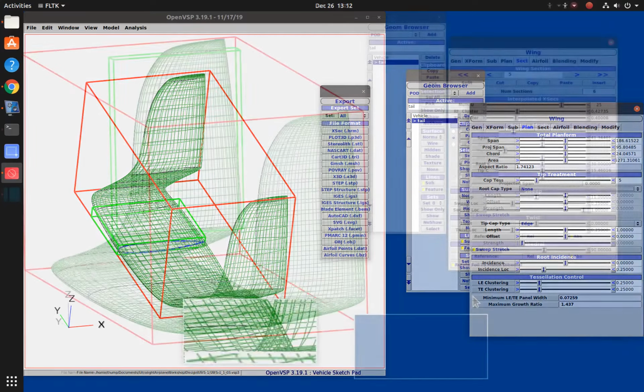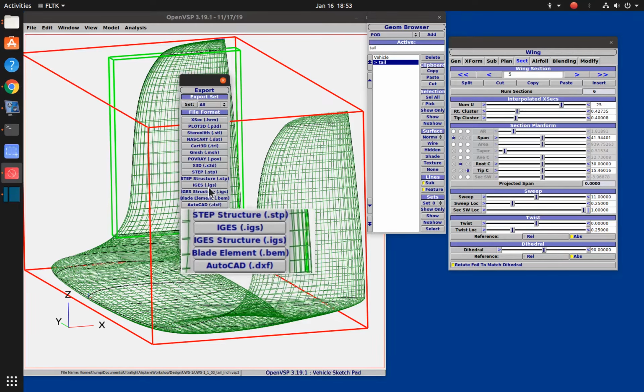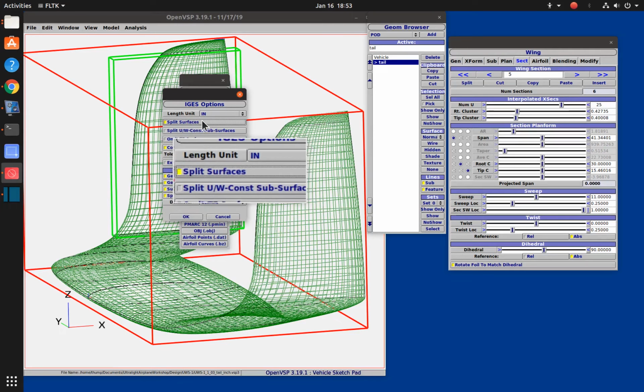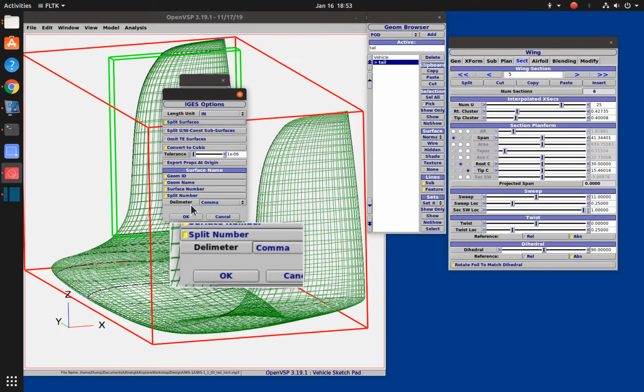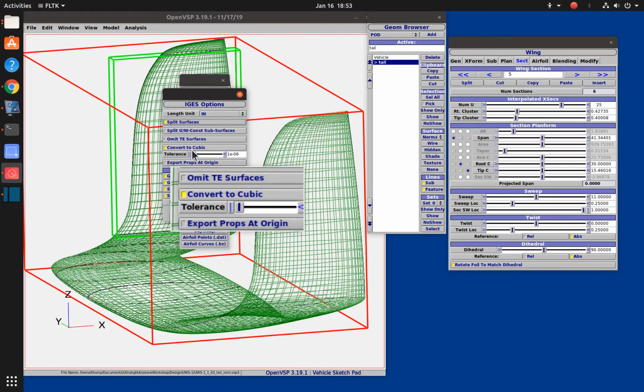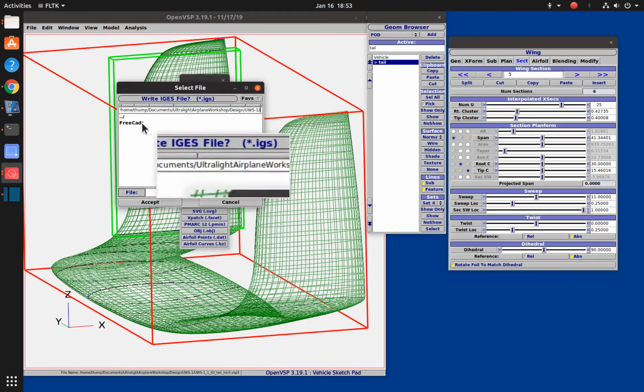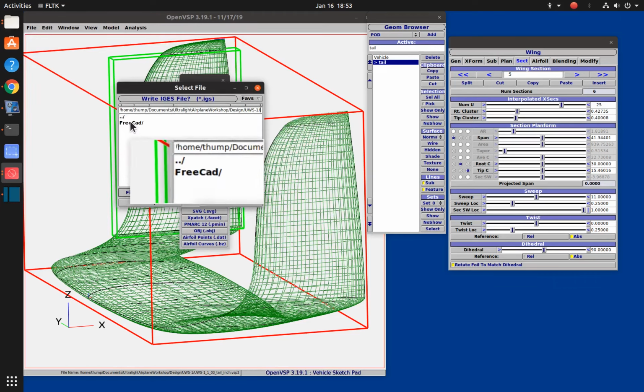I'm at the point now where I'm ready to do an export and then import into a CAD program. We go up to the File menu and we select Export. We then select the IGES. I want to leave Split Surfaces selected like we mentioned before. I think leaving it cubic is fine. And we're ready. Hit OK. We tell it where to save it. I've got a little FreeCAD directory where I've been saving this. And let's do video tail. And it's going to save it with a file extension of IGS.